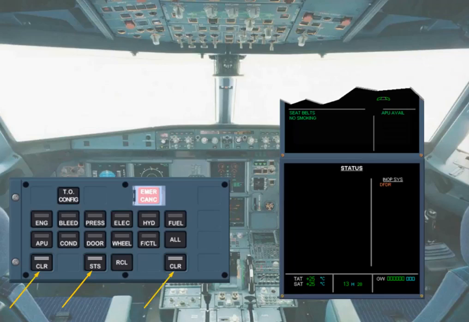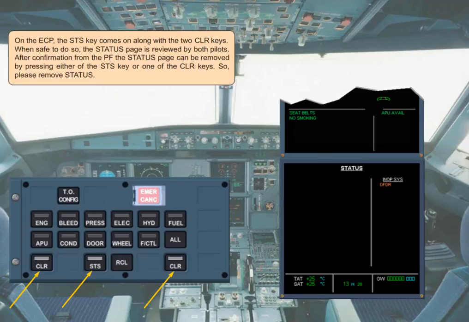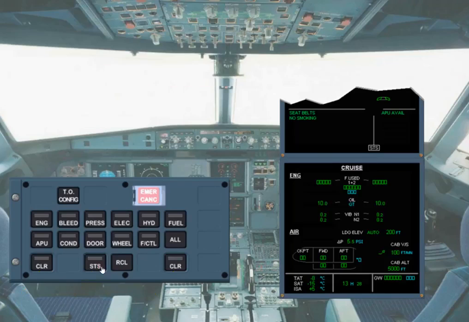When safe to do so, the status page is reviewed by both pilots. After confirmation from the pilot flying, the status page can be removed by pressing either the status key or one of the clear keys. So, please, remove status. The status page has been removed.